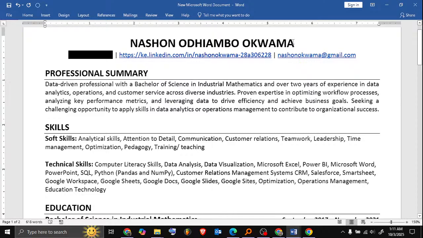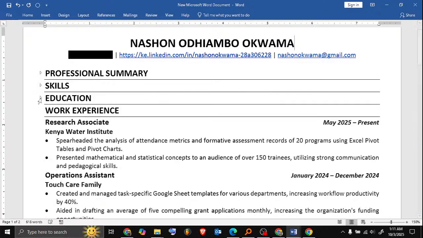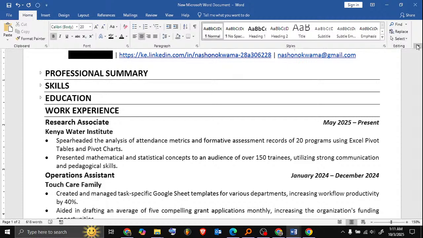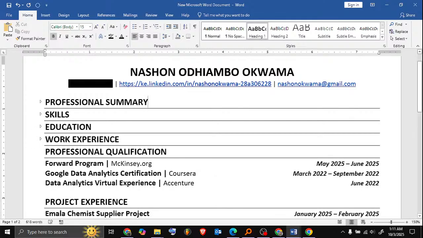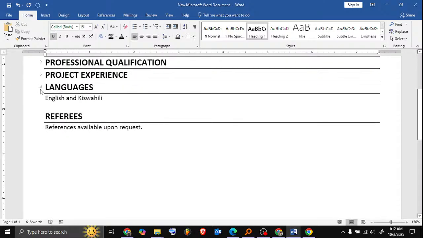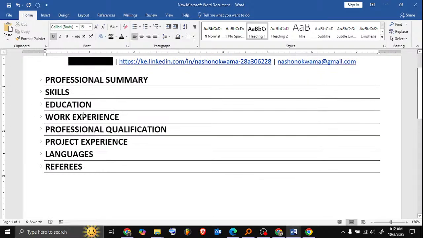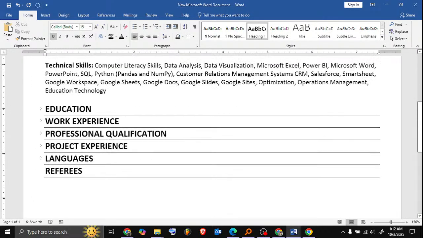What I did here is that I wanted it to be well organized and orderly. For each section, I put it as a heading. Let me just show you. Let me click on professional summary. You see it is a heading. So for each section, I put it as a heading. These are the sections that I have: professional summary, skills, education, and so on. And for each of them, I put it as a heading.